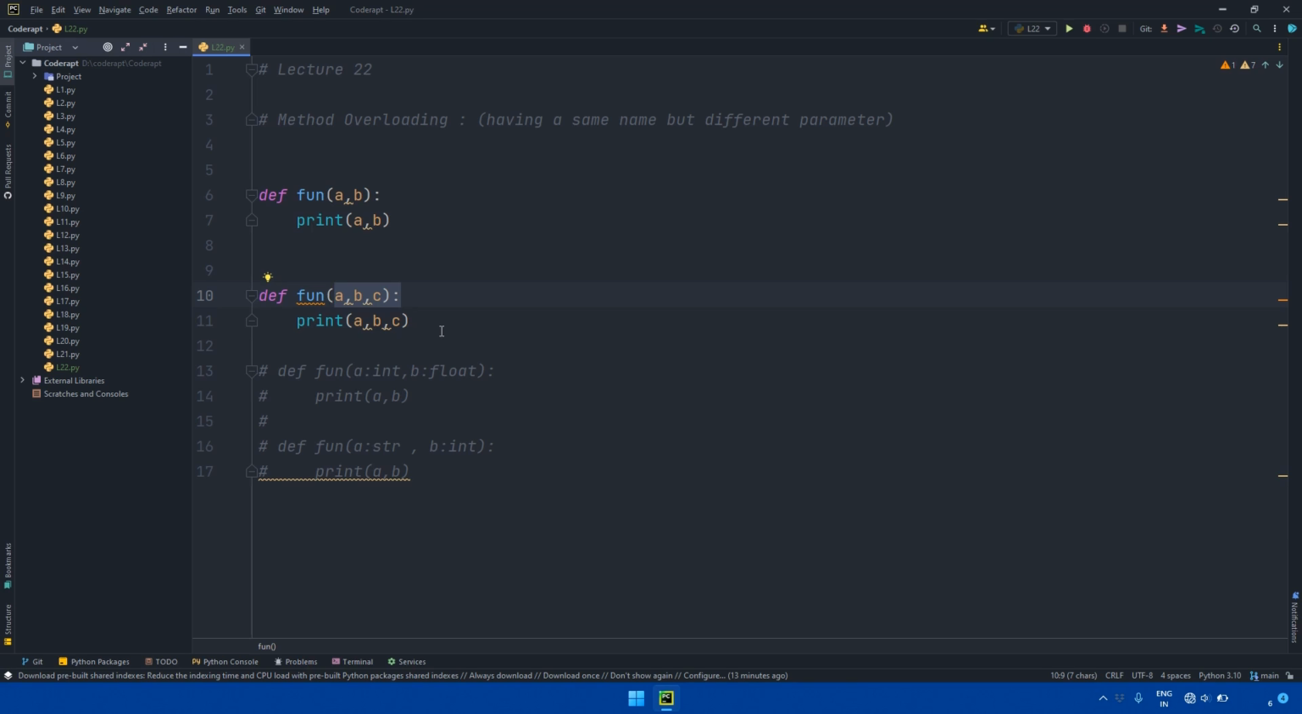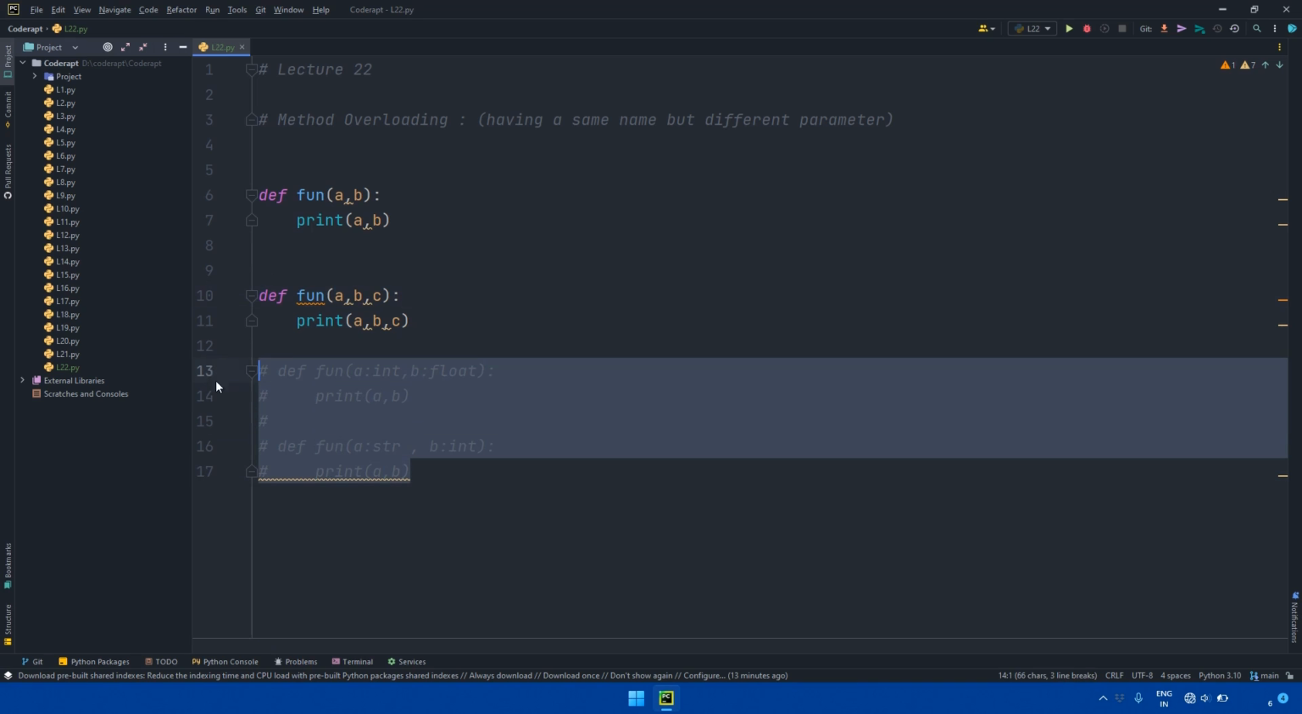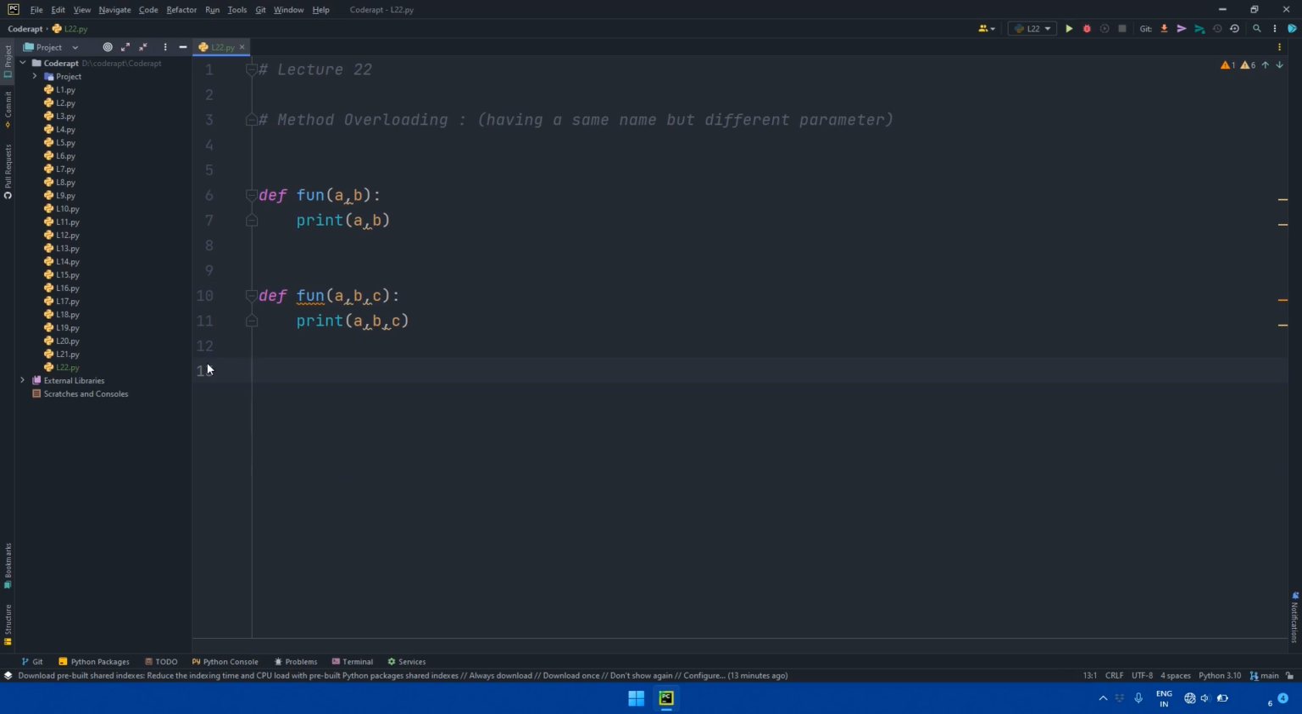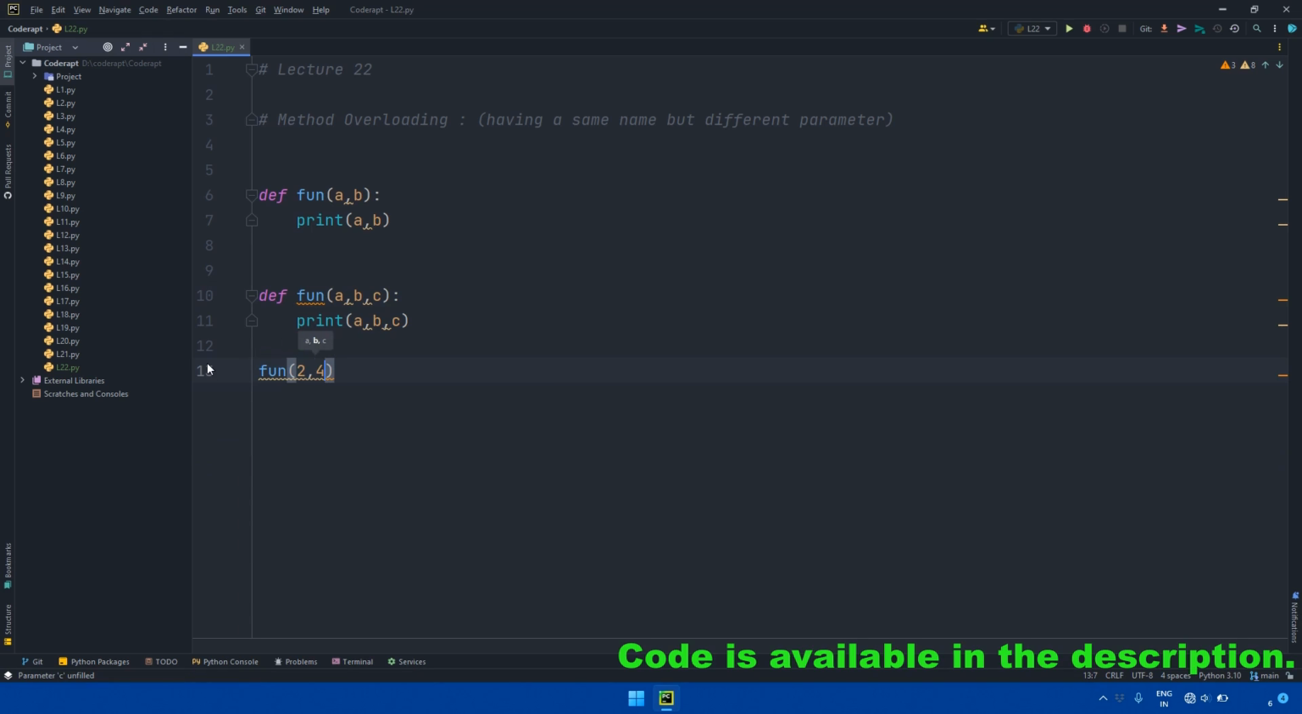Now let's see whether Python supports method overloading or not. So I am not going to take this example; I'm going to delete that. And guys, I'm going to call this function. I'm going to call the function with two parameters first, so I'm going to write 2 and 4. So what I have done is called the function with two arguments. Actually I want to call this function, so I pass two parameters only. Now if I run this code, let's see what we get. Do we get output or an error? So let me run this.